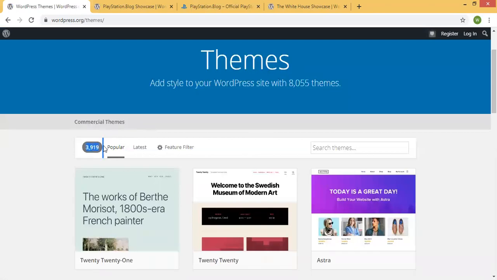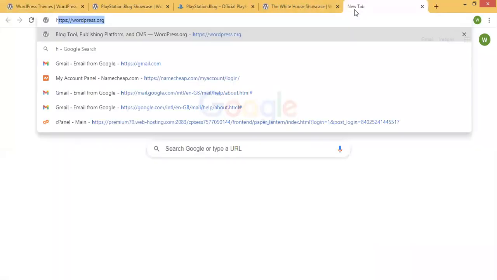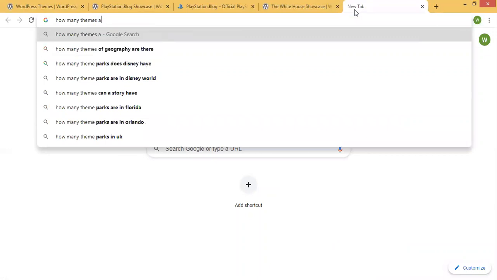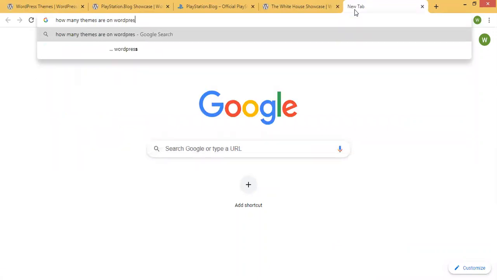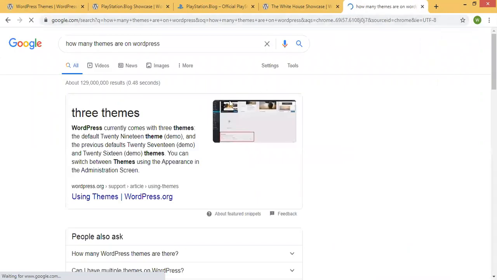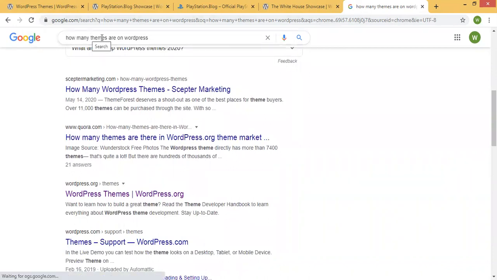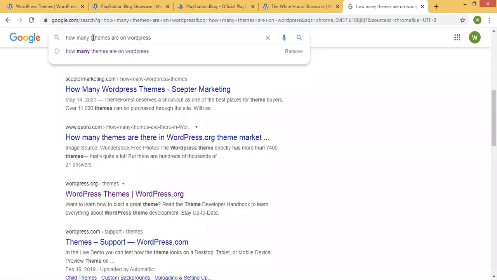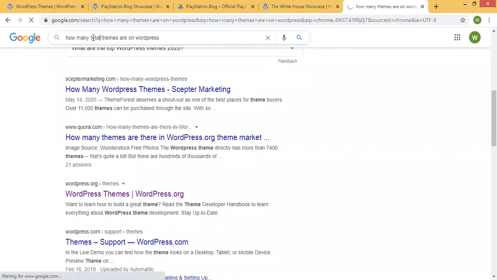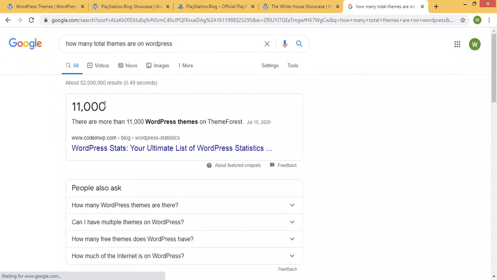I don't know what this figure here, 3009, is, but I don't think that's actually the number of themes on WordPress. Let's check. How many total themes are on WordPress? Okay, you see there are 11,000 themes.